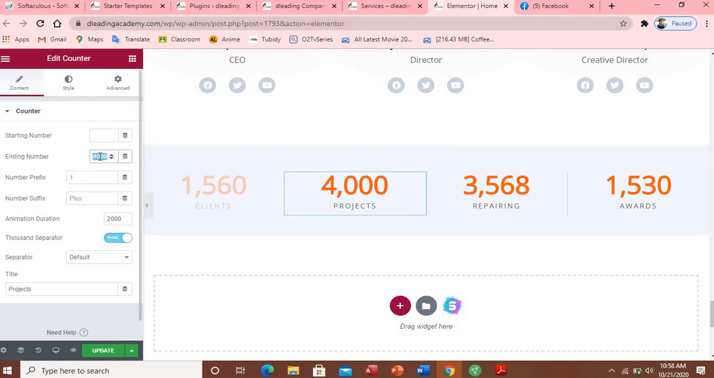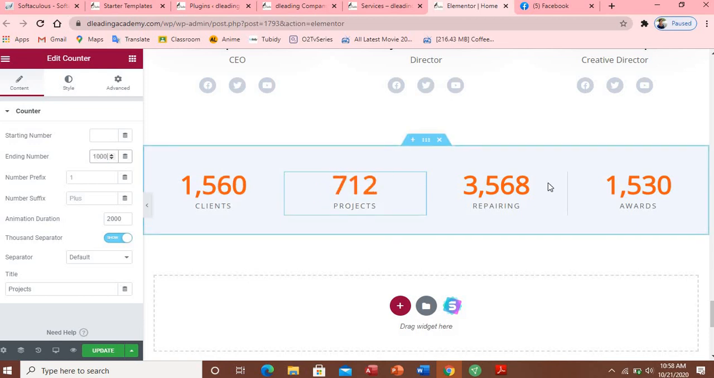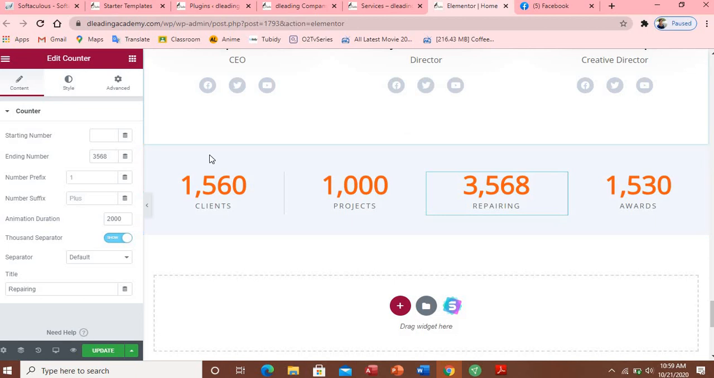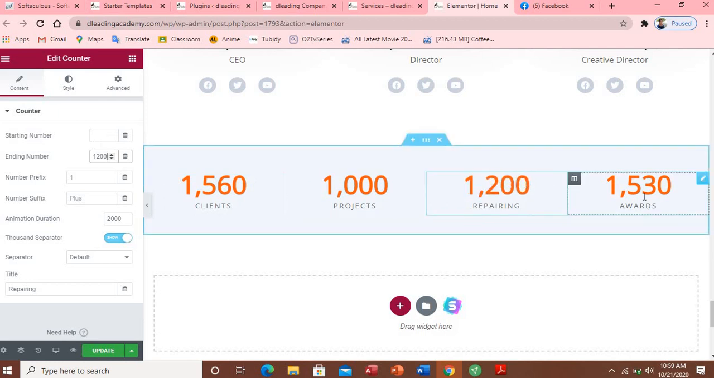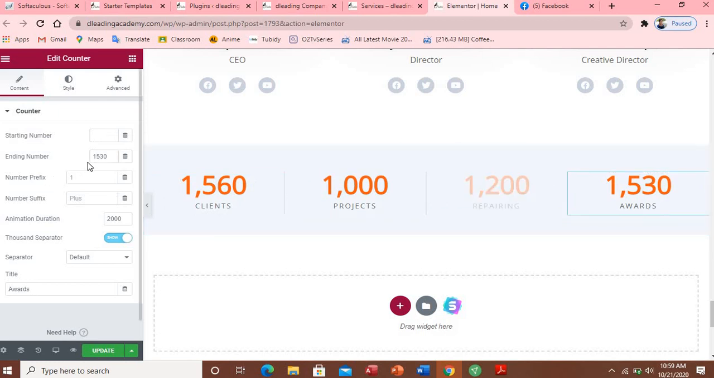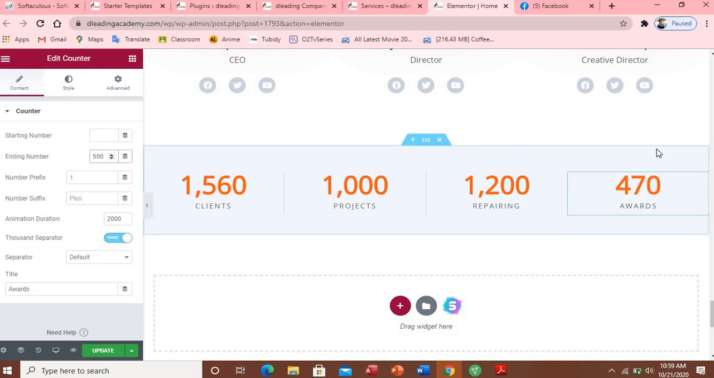And let me see project. Maybe we have done, let's say, 1,000 projects. And in engineering, there are some projects that are just repairing, just helping them to repair the house. Maybe we have repaired 1,002 projects. And an award: in our company, we are the leading company, so we have received an award 500 times. So, possible, well, so let me save it.